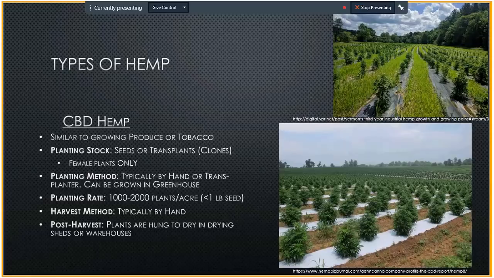You can see how far apart they are spaced here. When we think about 1 pound of hemp seed, 1 pound contains roughly 25,000 seeds. We're planting for CBD at about 1/10 of 1 pound per acre, so we describe this more on a per plant basis versus a per pound basis.